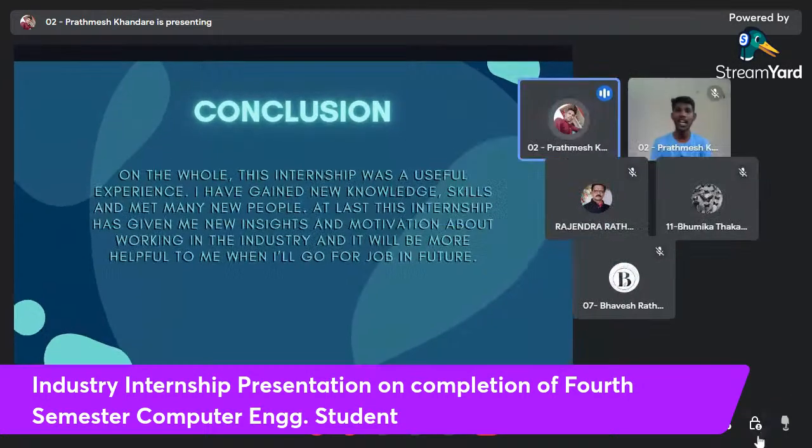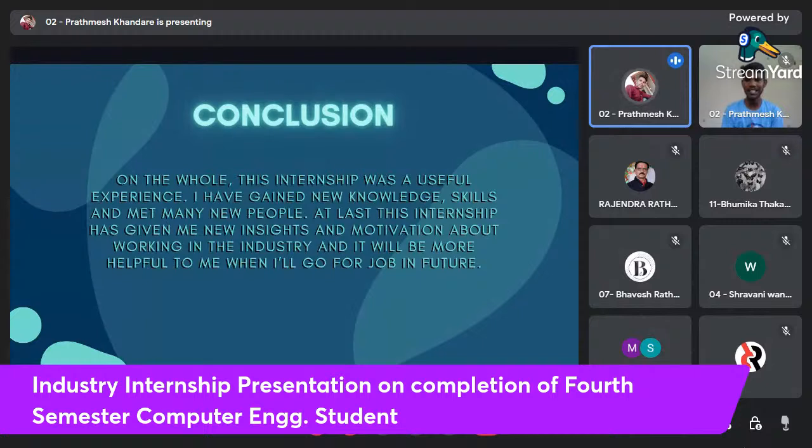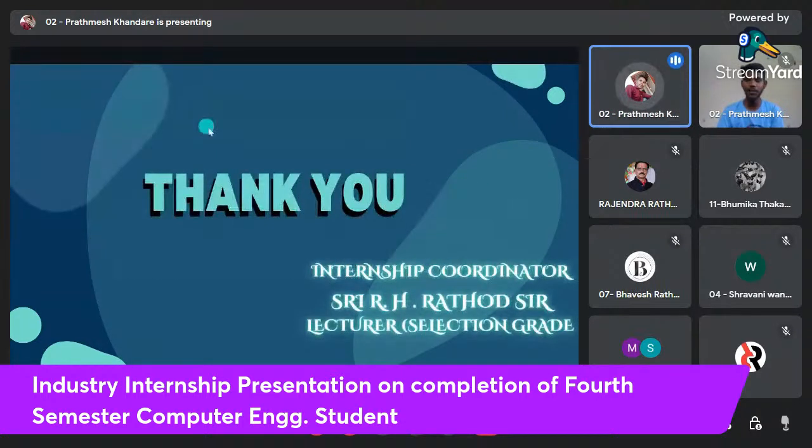In this internship, I gained a lot of knowledge and skills, as well as met many new people and learned a lot of skills from them, and got motivation about how we can work in the industry. It will be more helpful to me when I go into the industry in future for jobs. At last, I have completed this internship under the coordination and mentorship of Sri R.H. Rathod sir. So thank you, sir.